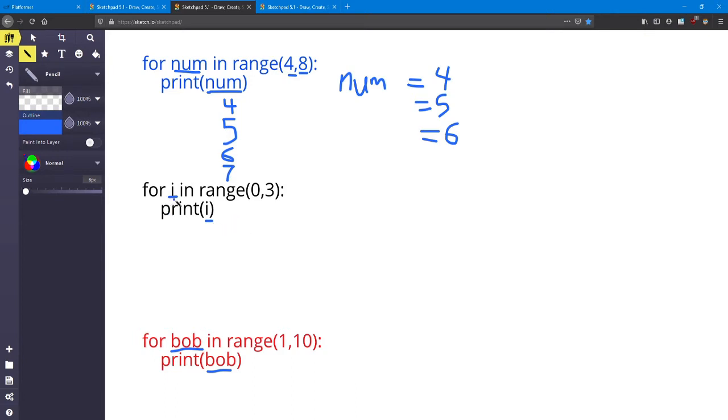In another example, here, i starts at 0. So the first message is going to be 0. And then the next time the for loop runs, i will equal 1. The next time it runs, i will equal 2. And then now that i equals 3, the for loop stops. And then in this large example, Bob equals 1. So we're going to see 1, and then 2, and then 3, and all the way up to 9. Because once Bob equals 10, the for loop no longer runs.